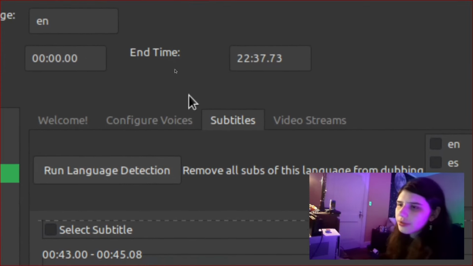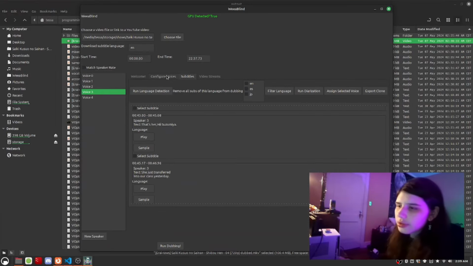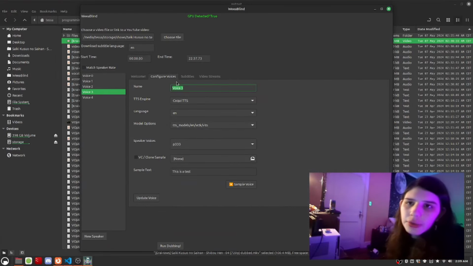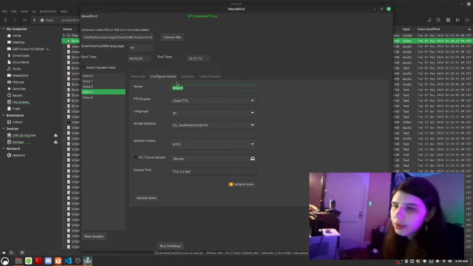And then the last two features, I guess last three features really, are voice cloning, and language detection, and video OCR. So I will cut and show you those as well.